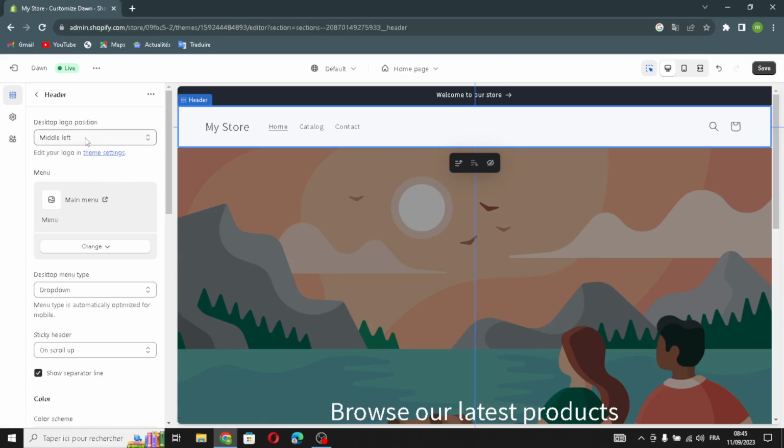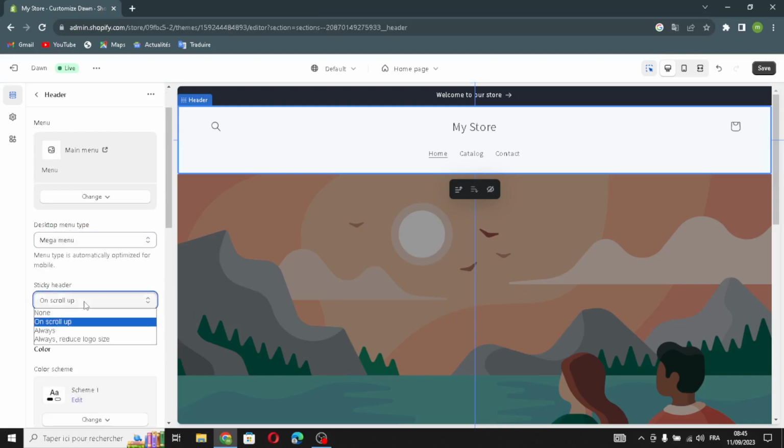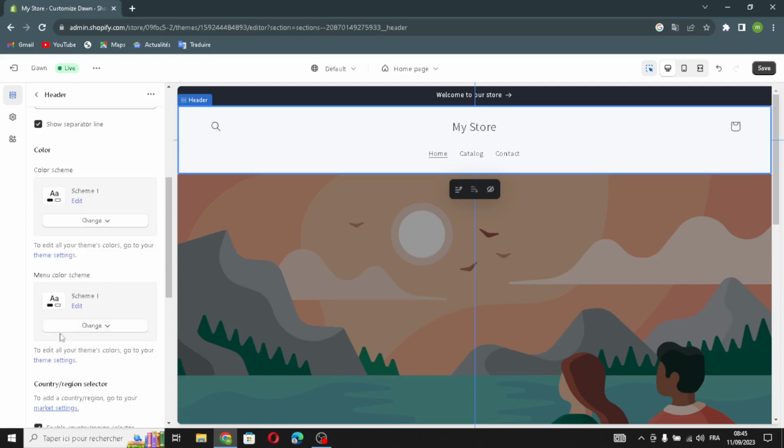So the header, here we have the desktop logo position. You can change it. You can change the main menu or remove it if you want. You can change the desktop menu type. Also you can change the sticky header. You can show separator line. Here you can change the color scheme. You can change the menu color scheme.